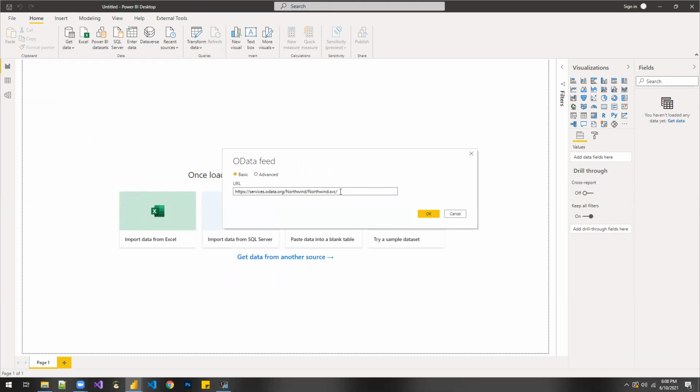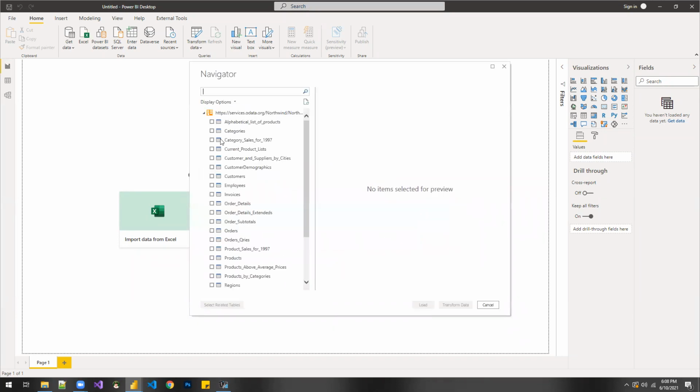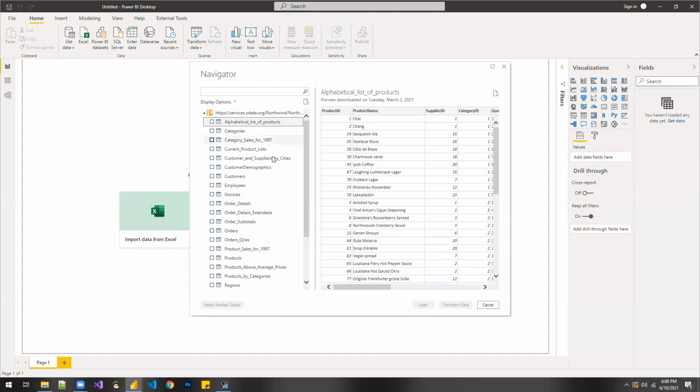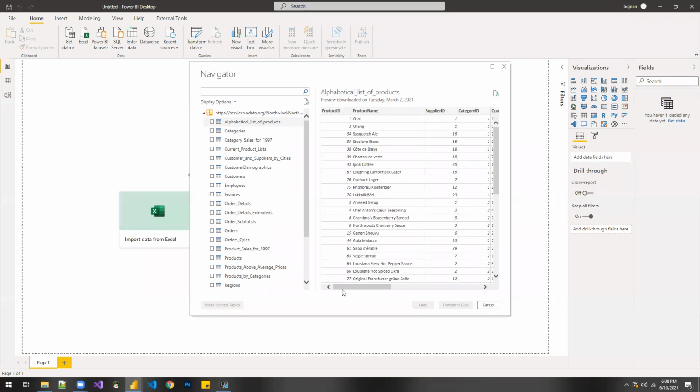So Power BI will try to fetch the data from this URL. I just click on OK, and now Power BI is trying to connect to that OData feed, and this will show me a list of all the tables I have available here. All the objects you see here are a list of all the tables. I can click on any of the tables here, and the area to the right will preview and show us all the columns.